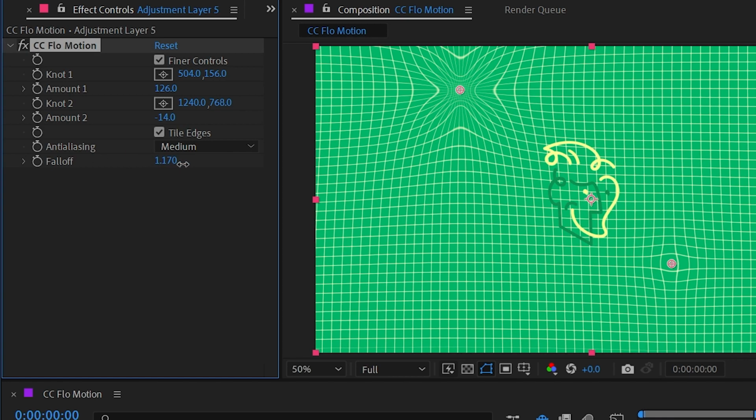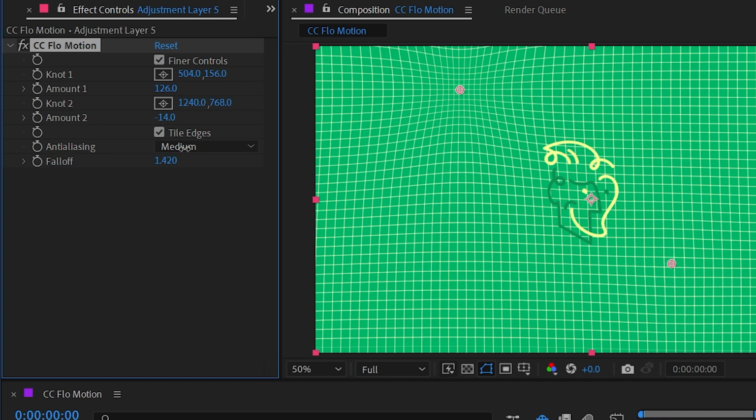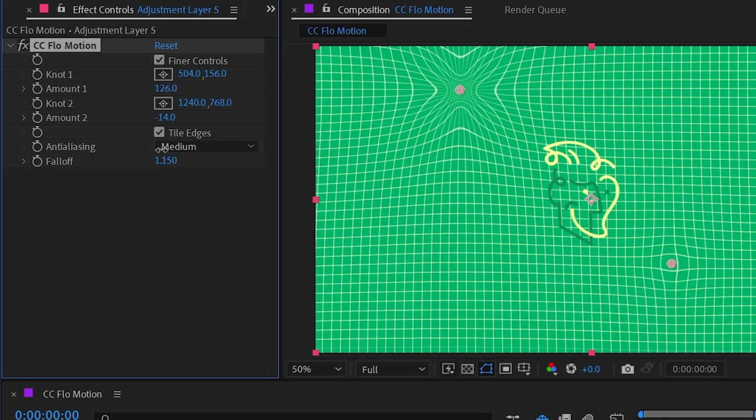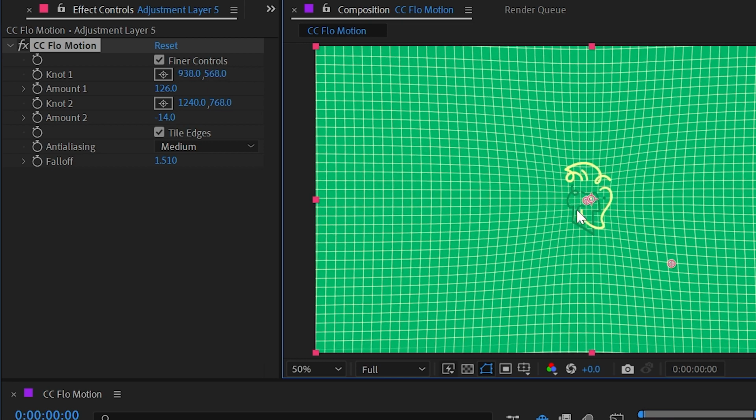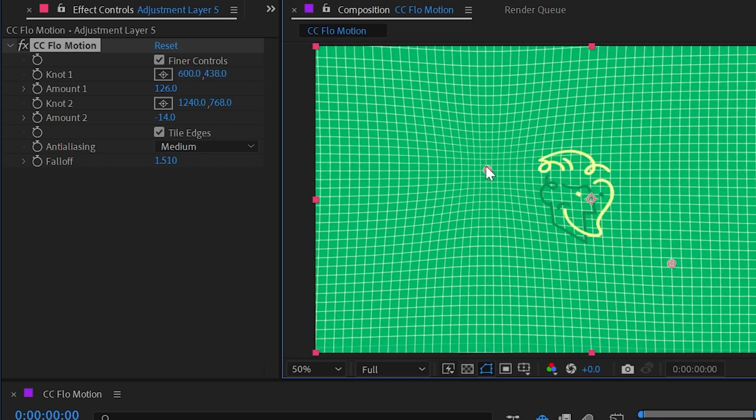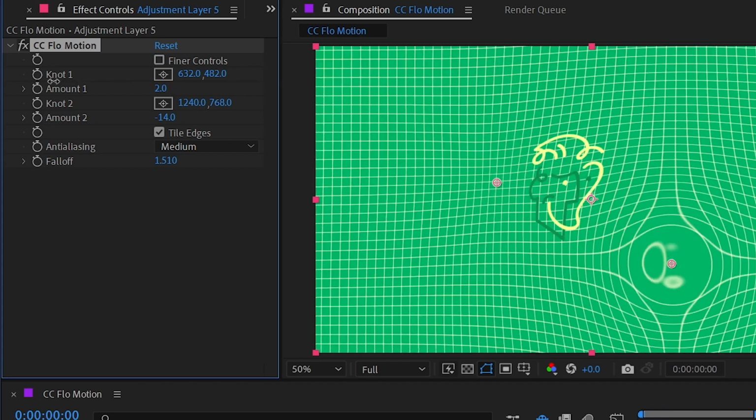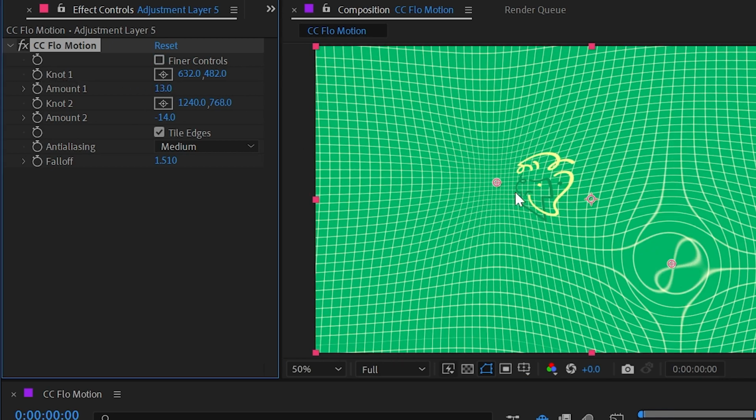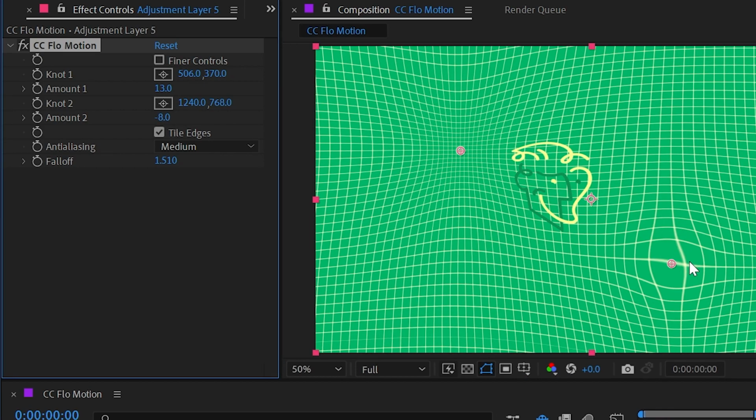And then finally, the fall off, and this affects both distortion points, but it's basically how large or small that area of distortion is. So if I increase it a little bit and move this around, then you can see that point getting dipped down is a lot larger now. So if I turn off my finer controls and turn this down to a smaller number, we can see how that affects things. Same thing goes for my second control here.